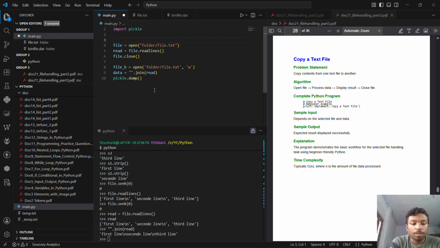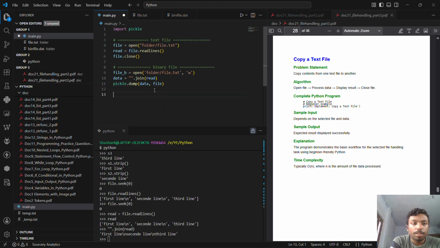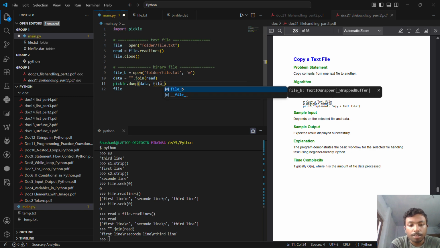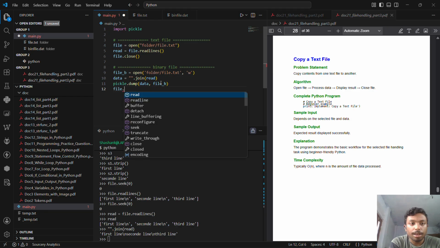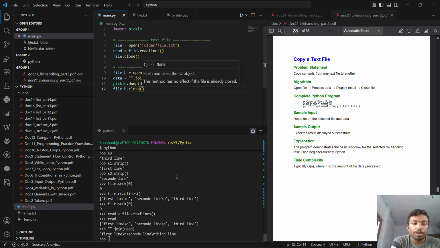Okay, so let's make it more clear. This is the text file. Now after this, the binary file. Now we are going to write data and our file object. After that, okay, our file object is file_b, and we are going to write file_b.close. Okay, let's try to execute this.